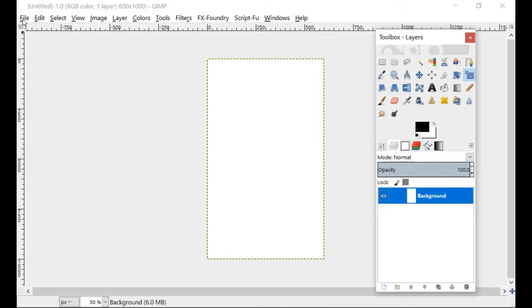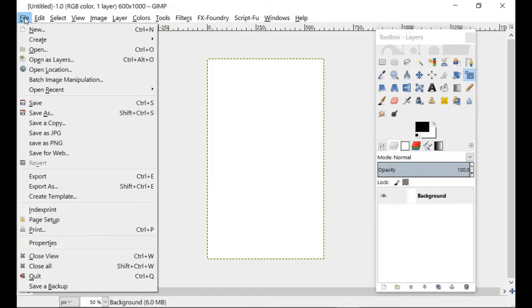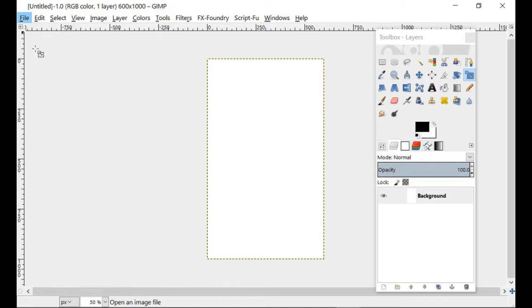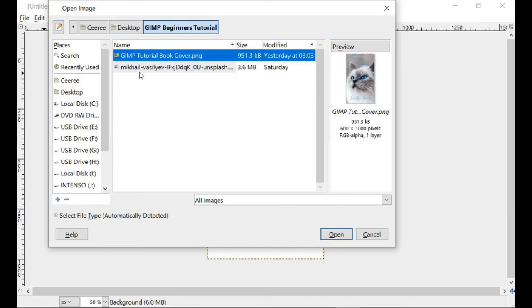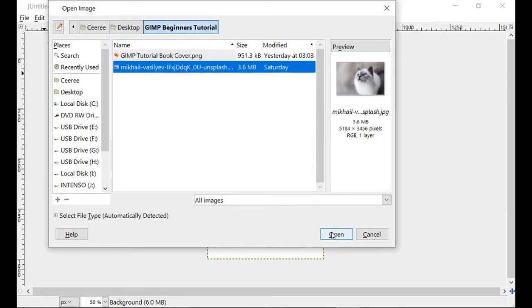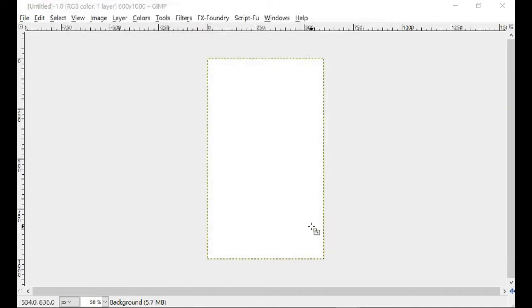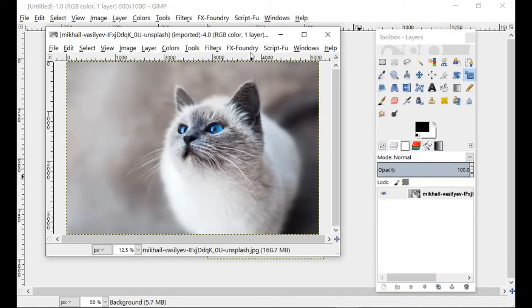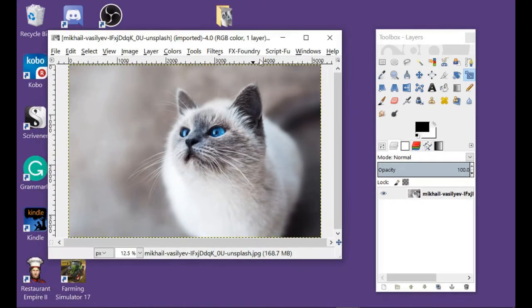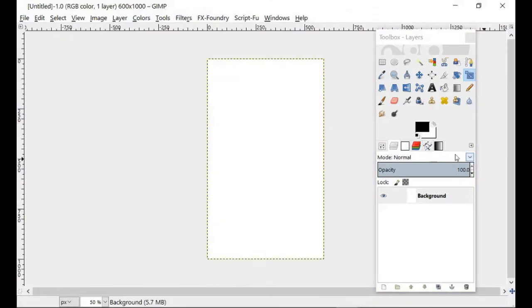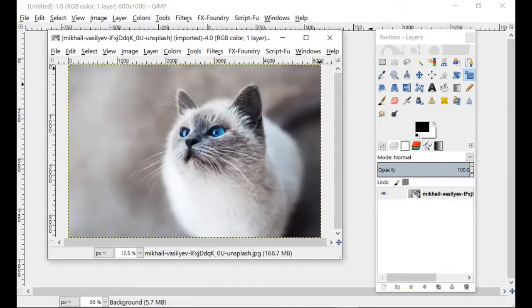So what I'm going to do is go to File, Open as Layer. Do not click Open. If you click Open, this is what happens. It opens it in a new project. So we're going to click Open just so that you can see what happens. As you can see, it opened it in a different project. It didn't put it in our GIMP project. See, it's two different projects.